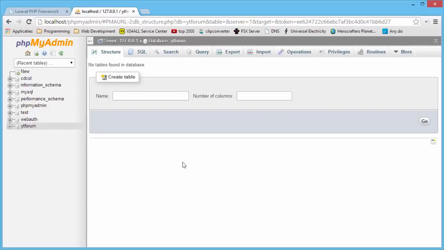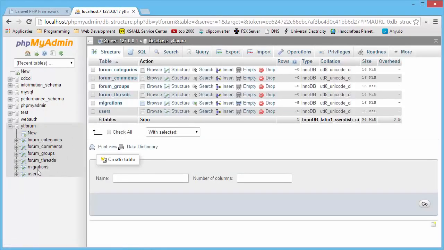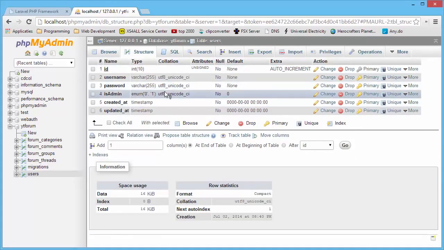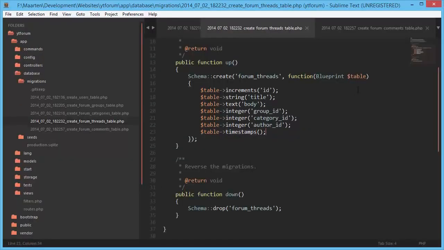So now let me open phpMyAdmin, reload the page, and well, it did. It created tables including the migrations, but that's just the Laravel table we don't need. And in this users table, I'm going to check out the structure, and yep, it has an ID, a username, a password, an is_admin field, a created_at, and updated_at, which these two fields come from the timestamps method. So that's this method here.